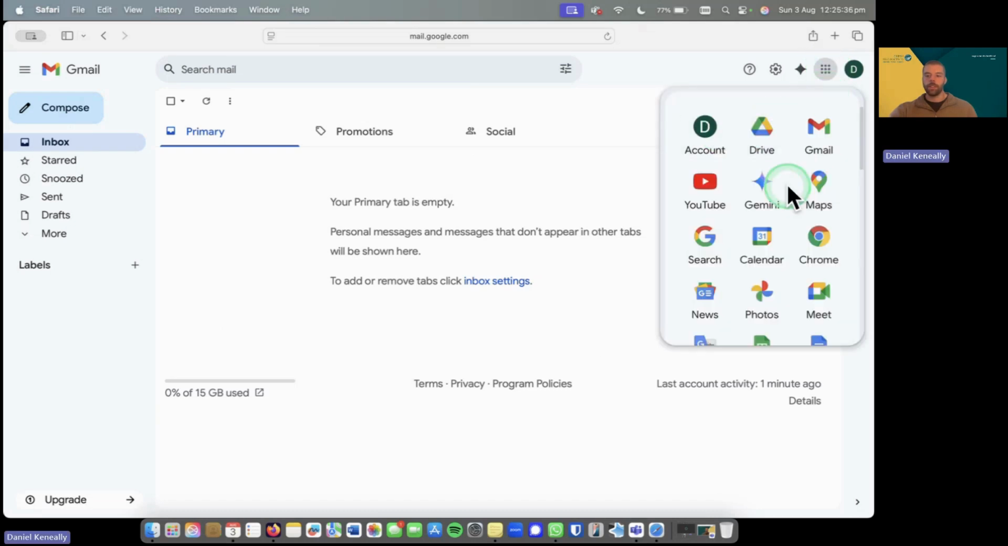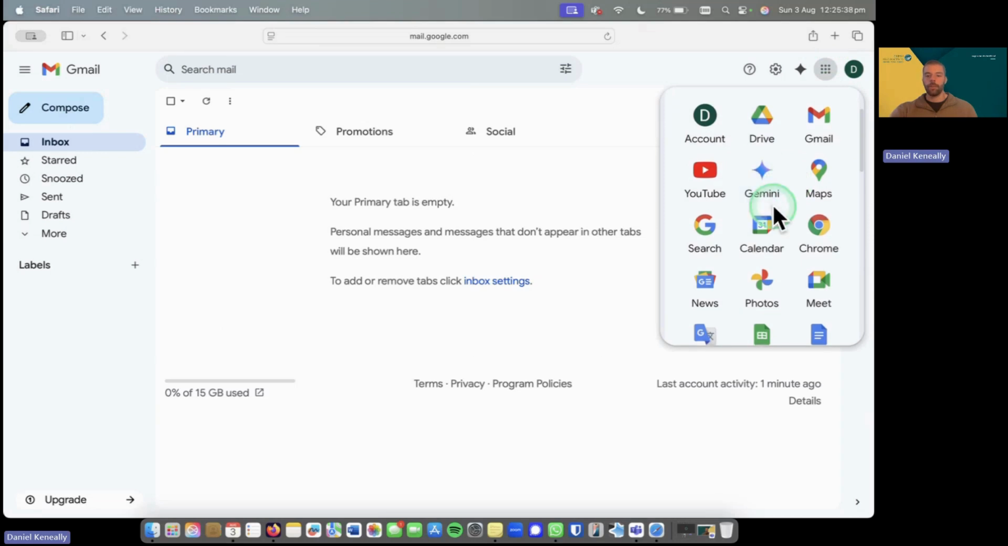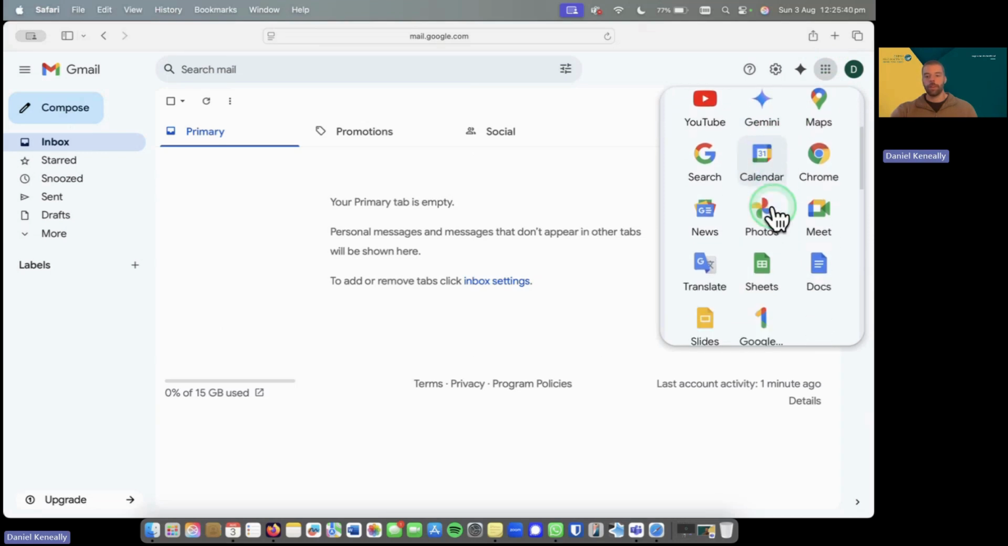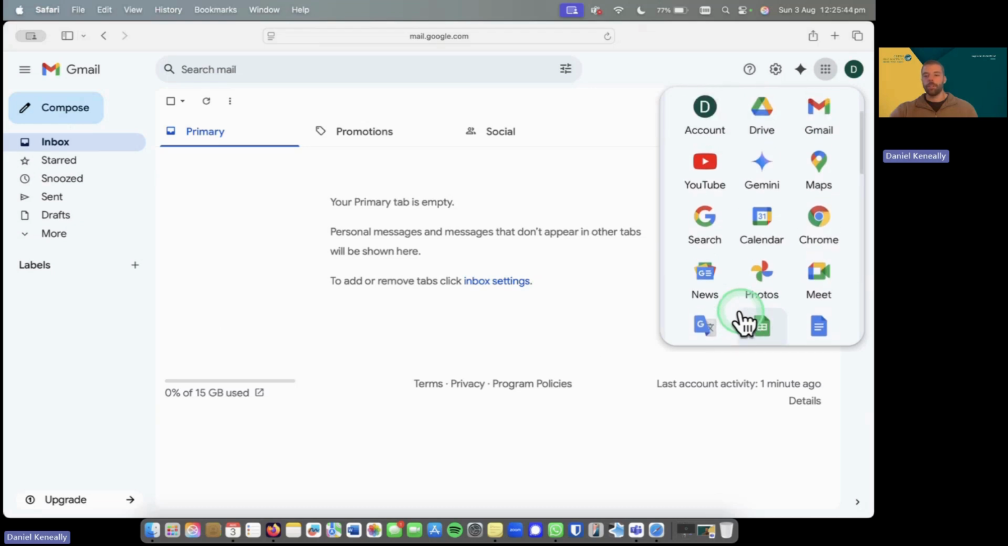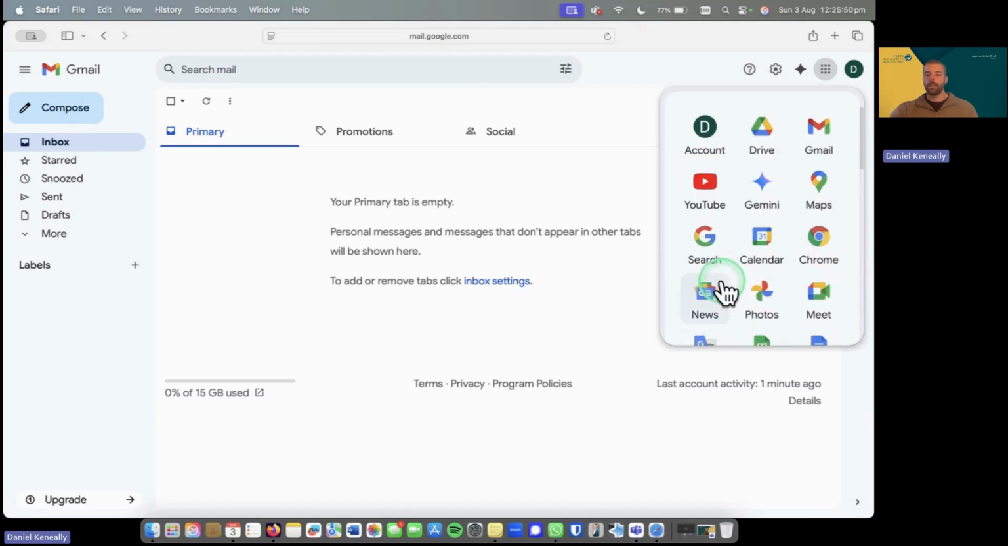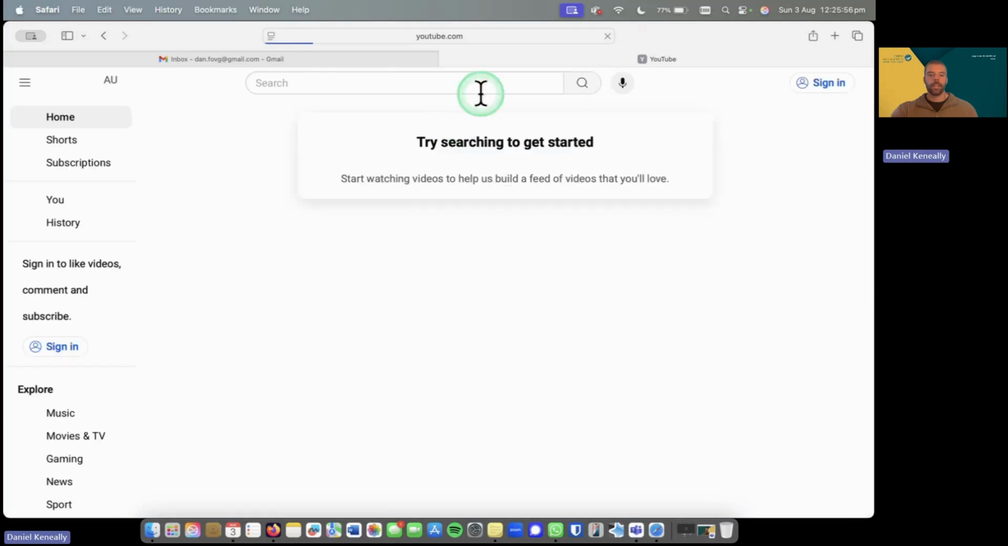As you can see here, there's a lot of Google apps, okay? A lot of them you don't really need to worry about or use. Personally, I wouldn't even use half of these. I use Google Drive, YouTube, and occasionally Google Translate. So you can see here, YouTube, click on that, and it's taken me to a YouTube account. It's asking me to sign in, which I can do with the same email account.